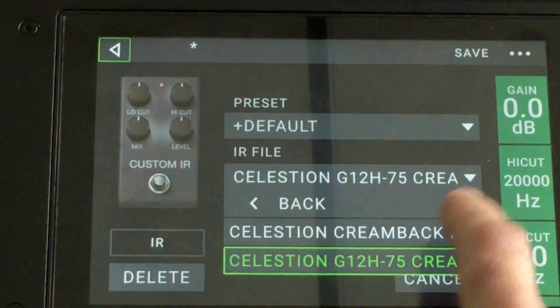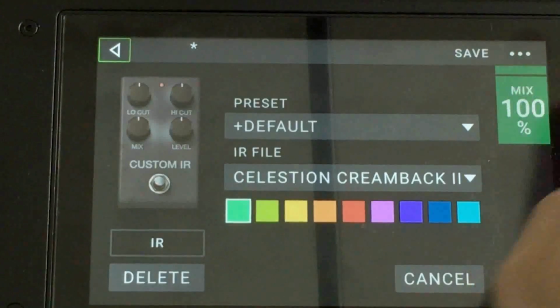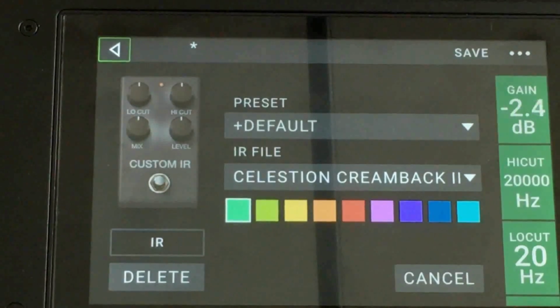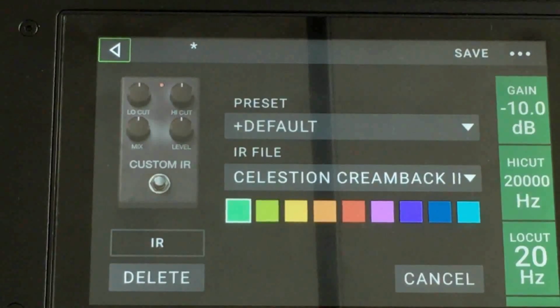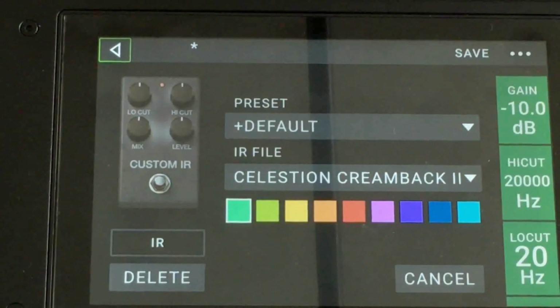Now what I also recommend doing, because I'm going to do a little A/B here so you can hear what it sounds like with and without, is turn the gain down here. The reason I'm doing that is because these impulse responses are really hot. And in order to really get a good idea of what it sounds like, you have to do a little volume matching here. So now let's go ahead and have a listen.